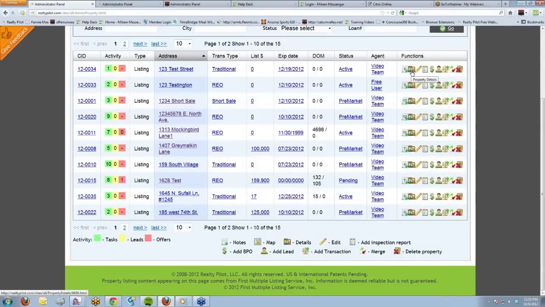By clicking the folder, we can view property details, which we'll get into in a moment. The pencil will allow us to edit property details. This clipboard will add an inspection report. The $ adds a BPO. The person here will add a lead. We can add a transaction here if the property has been moved to pending status and we've accepted an offer.